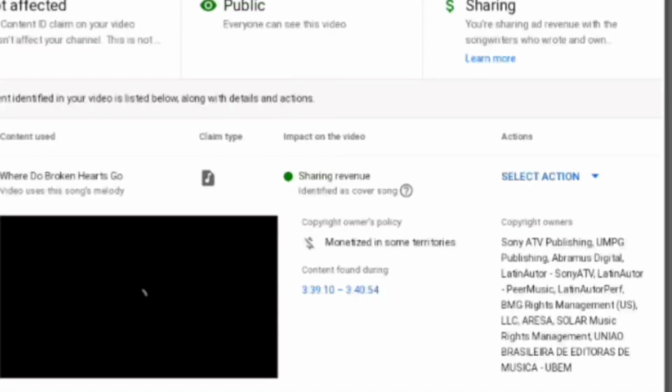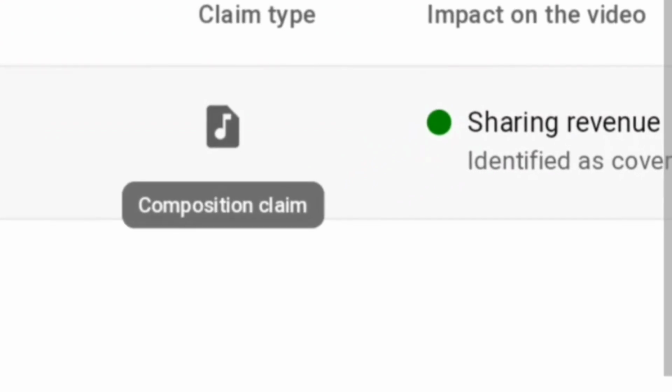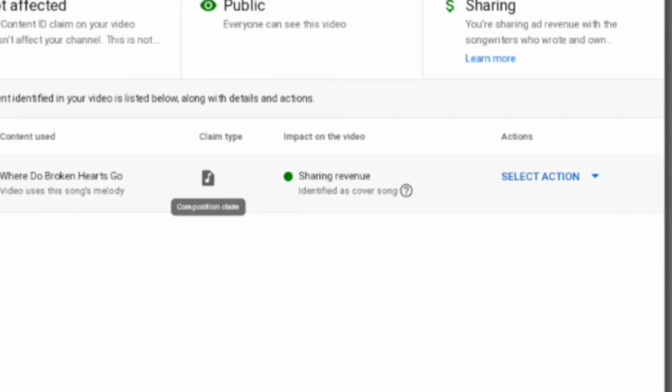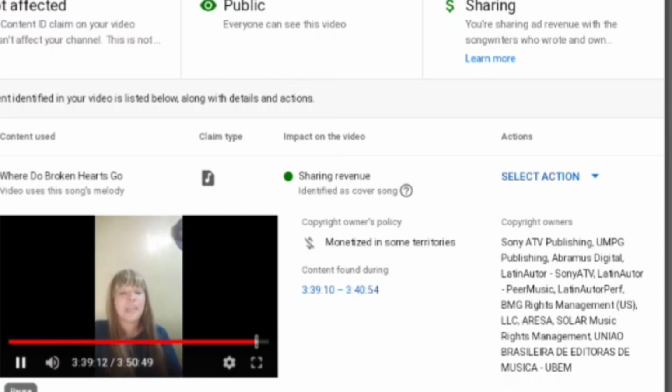So here, this is the same as the other one. It's also a composition claim which is sharing revenue. Ayan, makikita nyo. Composition claim yung claim type niya. Then yung impact on the video is sharing revenue. And again, ipapop up niya kung ilang minutes. So dito medyo maliit. And nakikita nyo din yung copyright owners dun sa baba.